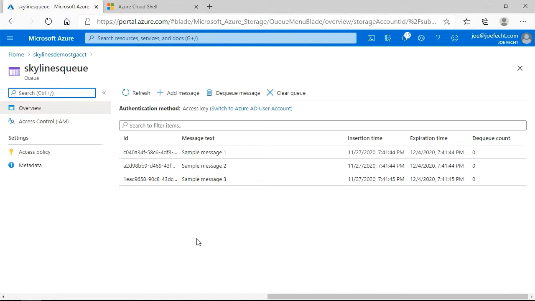So again, there's a couple different ways we can work with storage queues. The example I provided was just PowerShell. You can use .NET or Python, multiple ways to interact with it. Hopefully this helps, gives a little more insight into queues as far as how you can secure them and how you can interact with them.